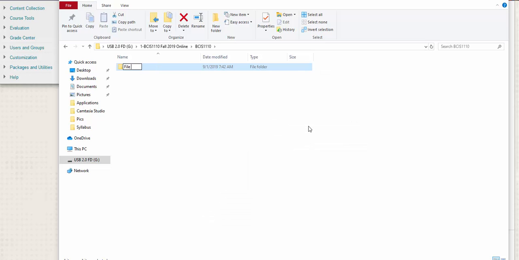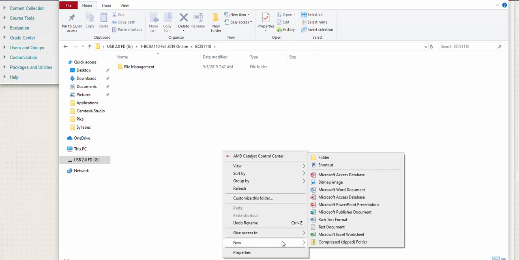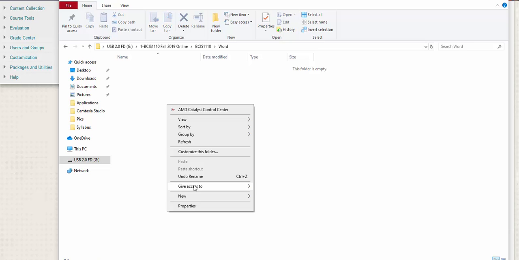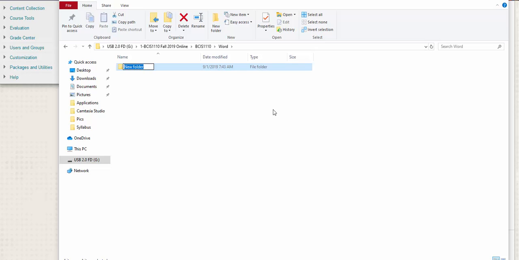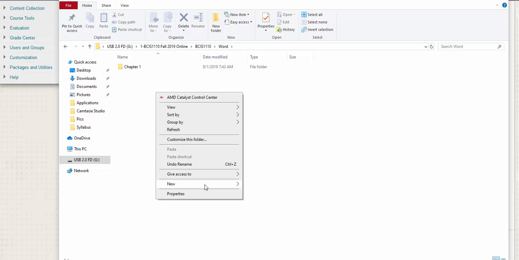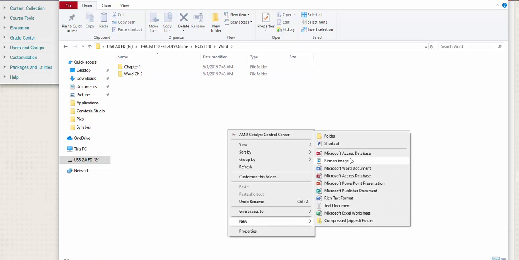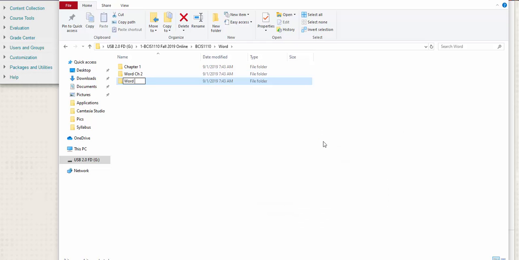There was one for File Management, right? Let me go show you the Word one, because that's the one you will need when you create Word. Then you go into the folder, and this is how you create that hierarchy. Right-click, New Folder, Chapter 1, and you could say Word Chapter 1. It doesn't matter. Chapter 2. You can do this any way, as long as you have 3, it's fine. You just have to have that.